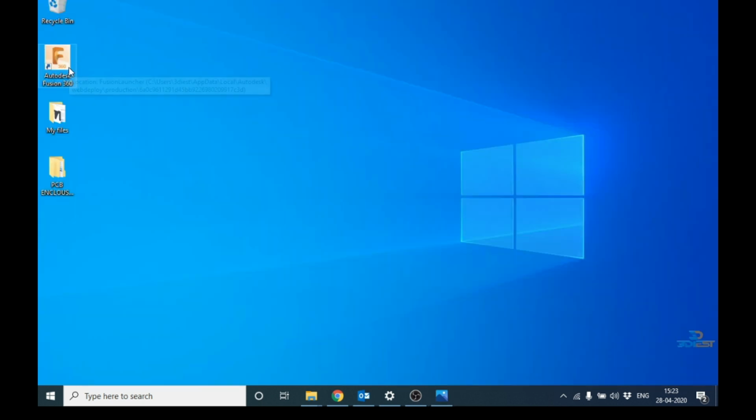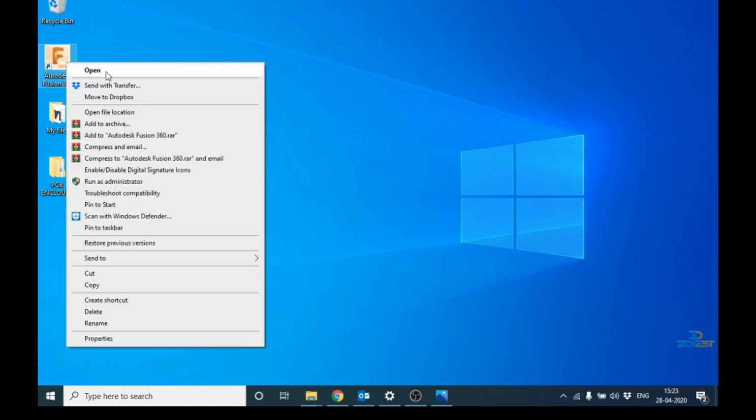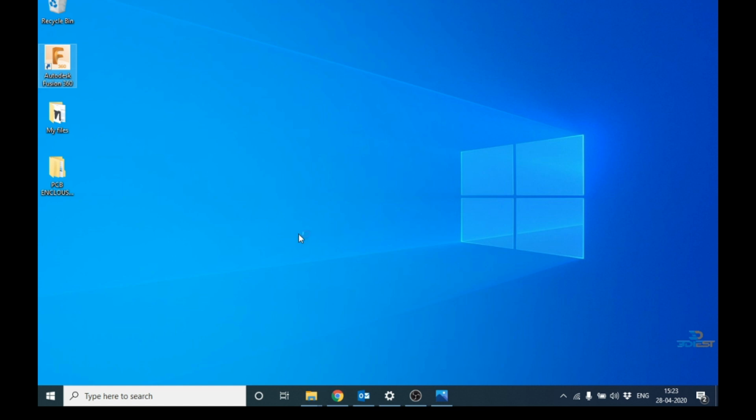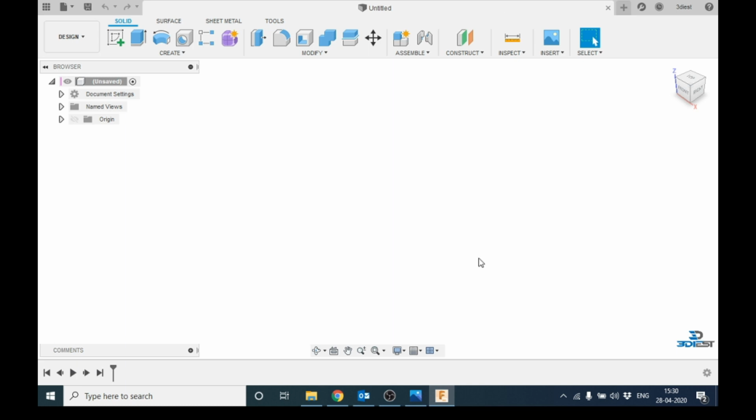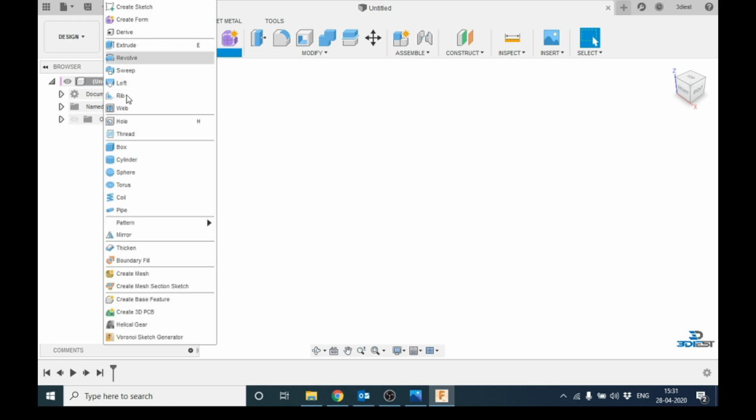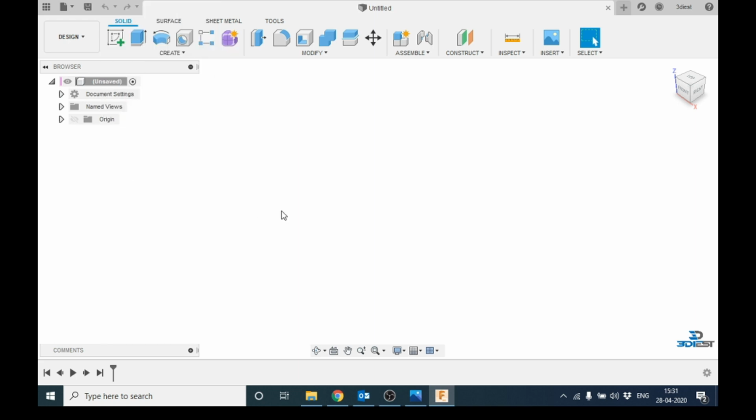Here you can see I will select my Fusion 360 desktop shortcut icon, right click and click on open. The instant I click on open, Fusion 360 will launch. So I have launched my Autodesk Fusion 360. This is my toolbar, the user interface of Fusion 360. The above is my toolbar. One thing I'm strictly going to follow in this video is that I'm not going to use any shortcuts. I am going to use the toolbars and all the tools from this toolbar, so you can follow along with the video very easily and you will not miss anything.